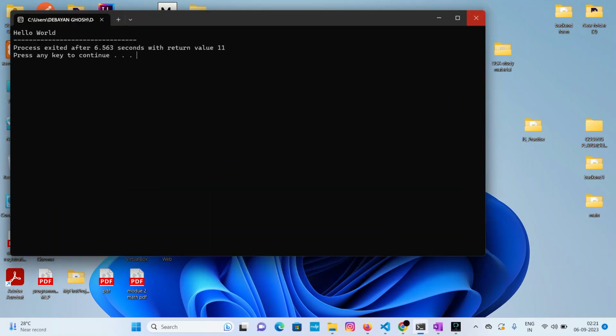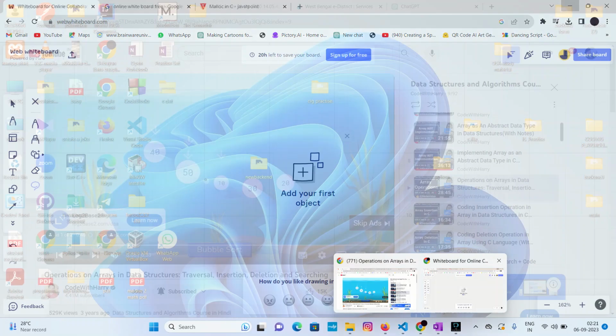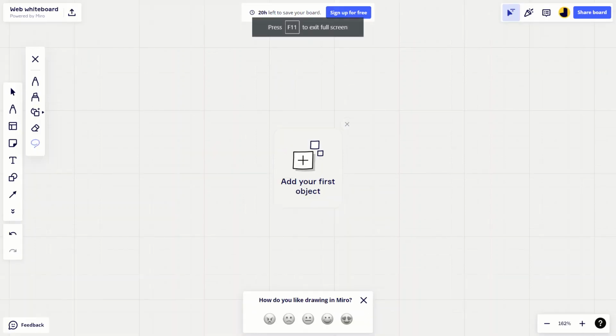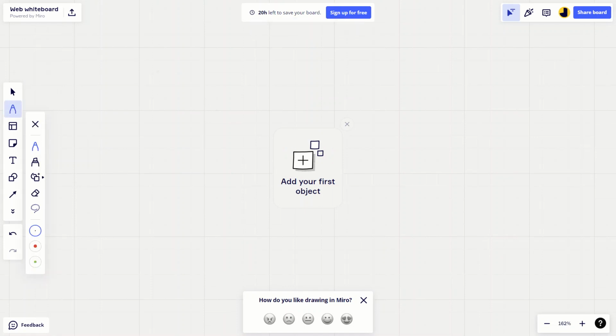So today we'll study the ADT, one of the most important terms in data structures and algorithms. So let's come to my whiteboard. Basically, we'll do ADT in an array.